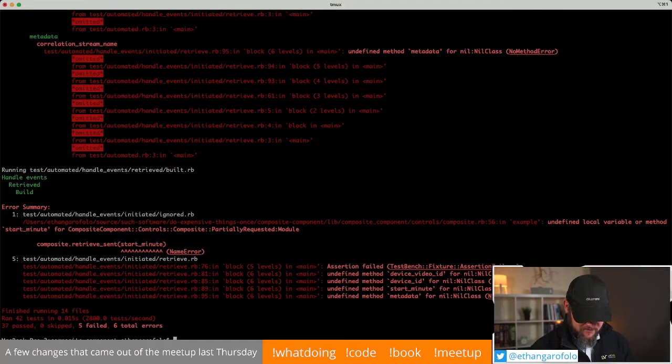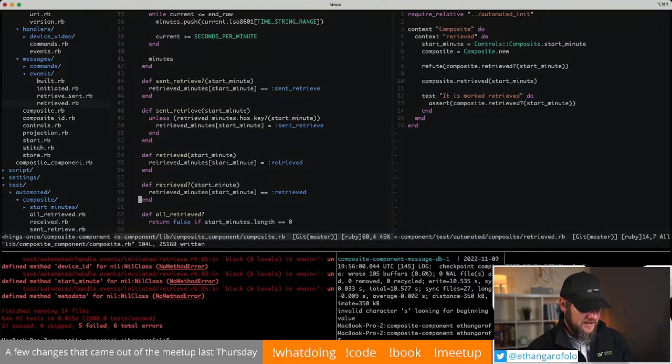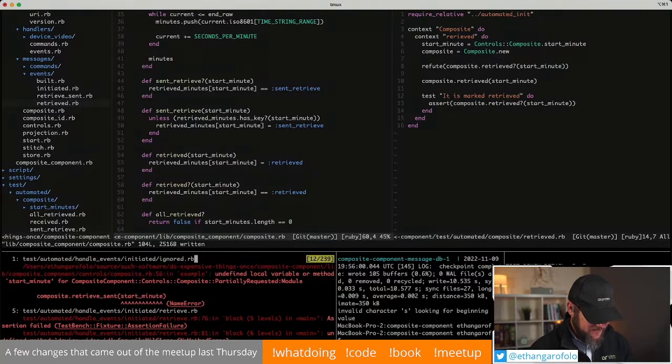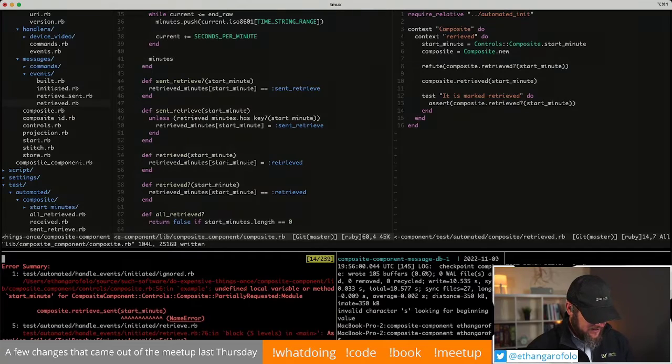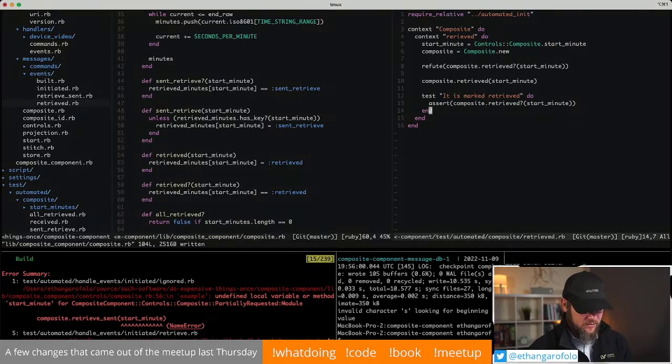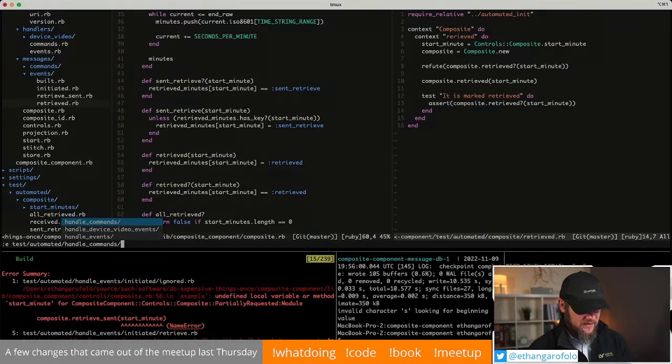Some of these look really strange here. Huh. Okay, well, we will dive into those right now, because that's the next thing that's blocking us. So is that what I just ran? Let's run it again, just in case something is different. Handle events initiated ignored. That is the one that we are actually working on right now. I don't expect that one to pass, so I want to get it out of the output here.